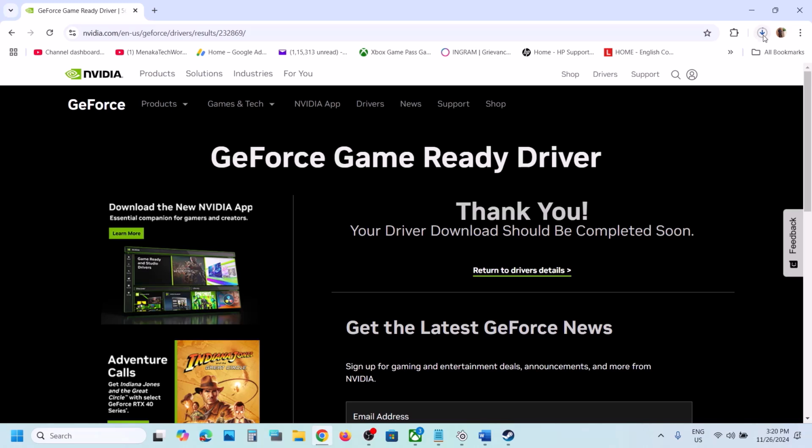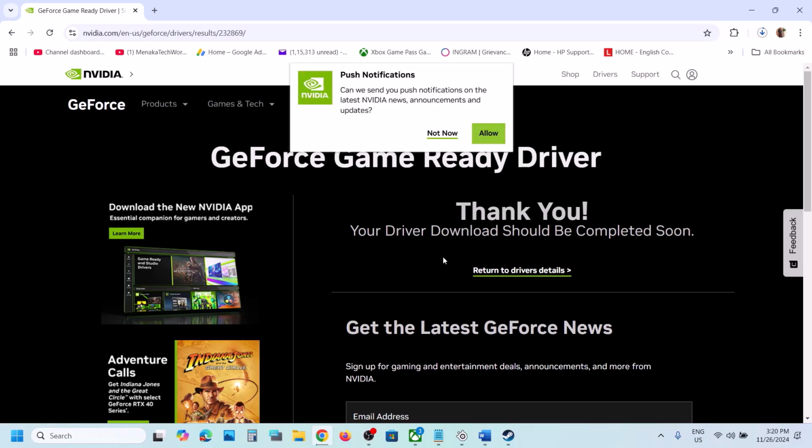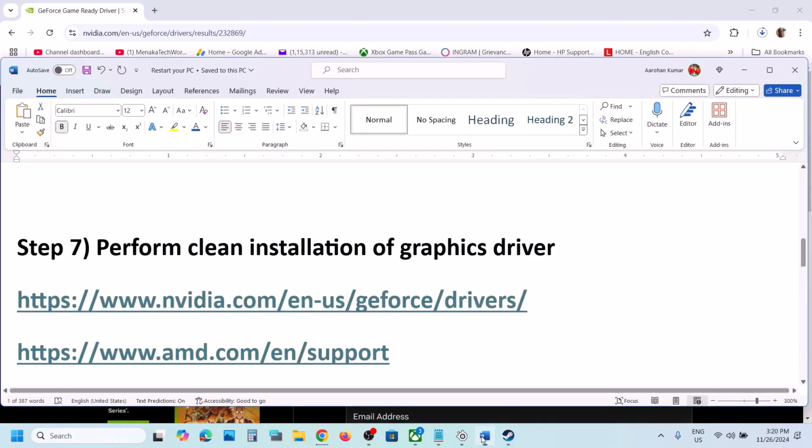And then once the download is complete, you can run the file, and during the installation select custom option and then put a check on the box which says perform a clean installation. That way it will uninstall the previous driver and then it will install the older driver. So select custom and then put a check on perform a clean installation and then check.